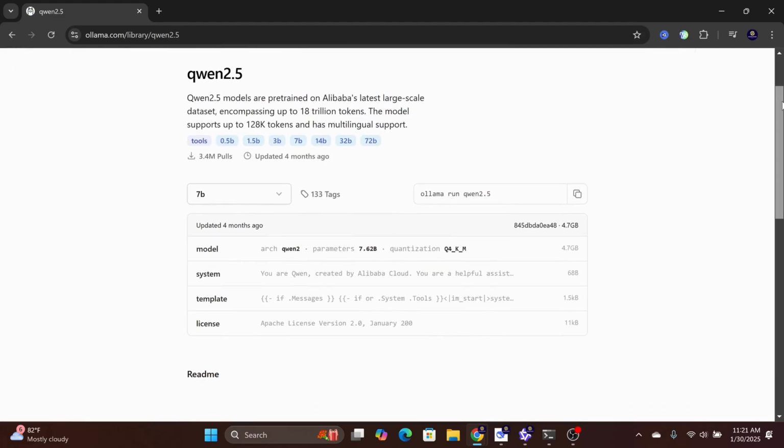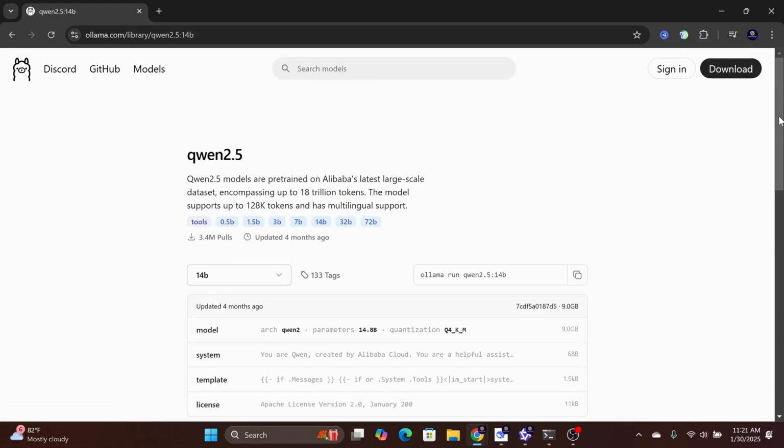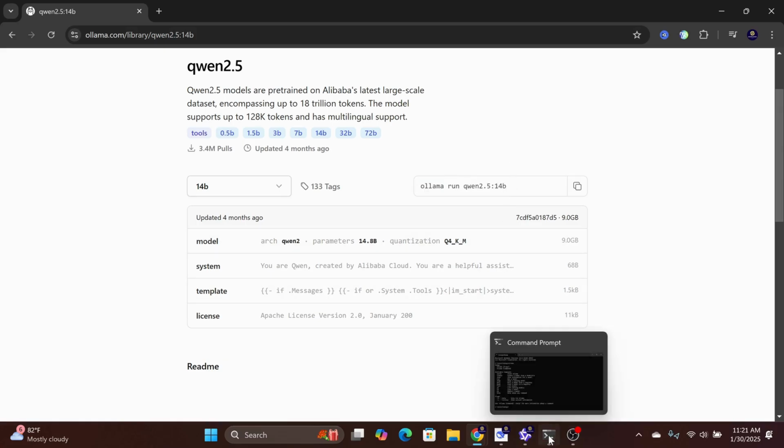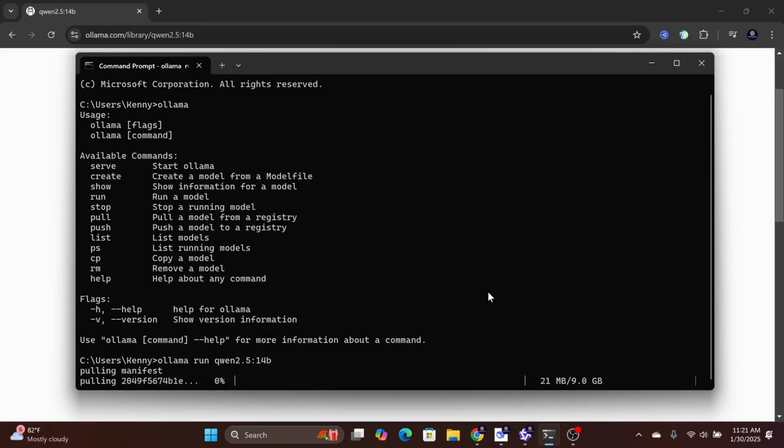Click on it and you can see that it ranges from 0.5 billion to 72 billion. Most computers or laptops can handle the 7 billion version, but I will be installing the 14 billion version. Now copy the code here and go back to the command prompt and paste it in there, then hit enter. The installation process will begin.